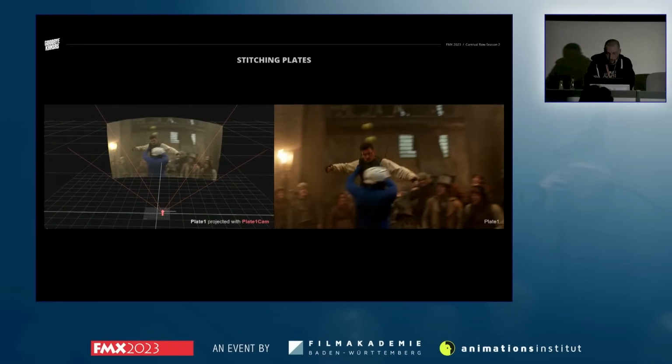Firstly, each plate was projected on simple sphere geometry using its match move camera. Here's the first plate projected. And the reason it was just a simple projection on a sphere is because during the throw, it's basically a nodal pan. So then we could get away with projecting it on a simple sphere. If this was, of course, a movable camera, then we would have to have a more complex geometry. But since the throw itself was basically a nodal pan, a regular sphere was enough.